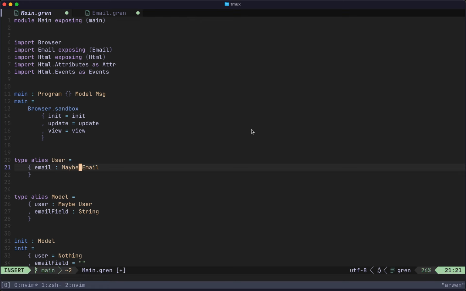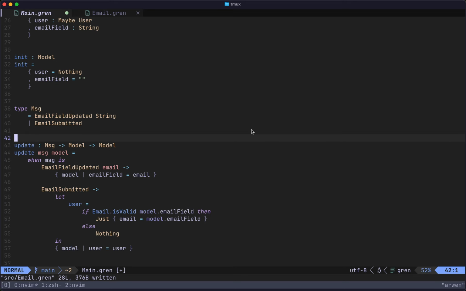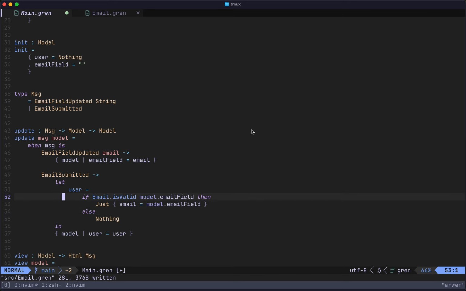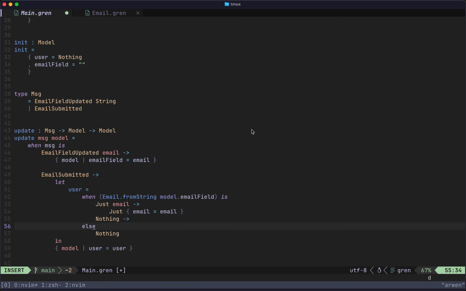I didn't call this maybe email. I called it an email. So if I was going to update our code to do this, instead of "if email is valid," I'm going to say "when email.fromString is valid," which means I got a valid email, I can create my user. If it's not, then I can't. I just save it as nothing.